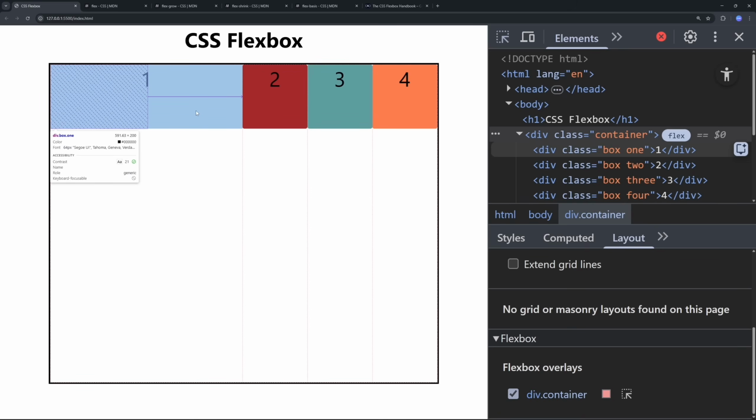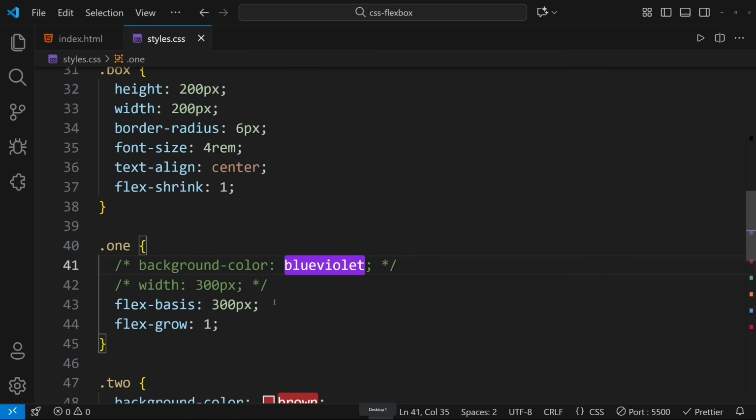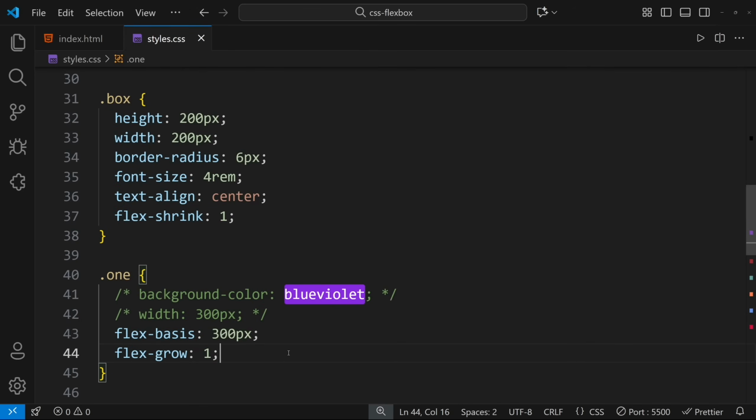So we use the flex basis CSS property so that we can set the initial width or the height, depending on the flex direction, to the flex item. Okay, so we have learned about the flex grow, flex shrink, and flex basis CSS properties. Now we will learn about the flex CSS shorthand property.